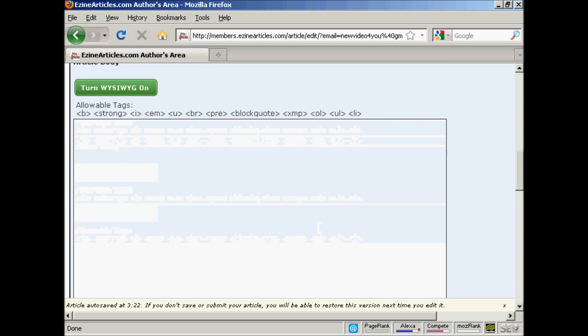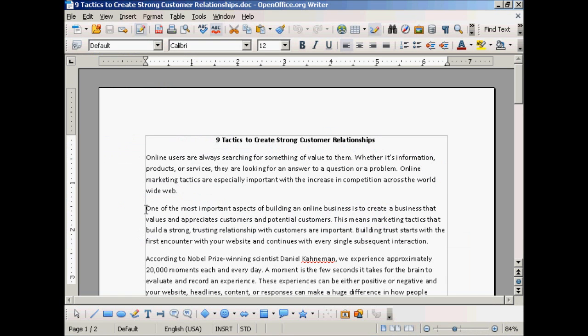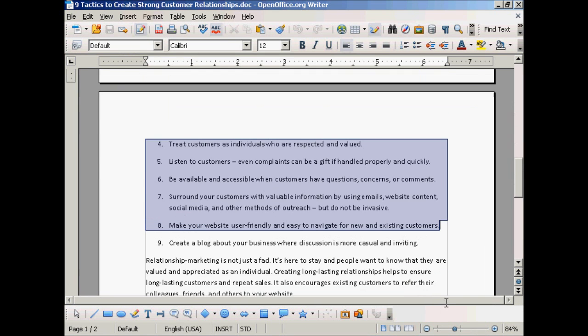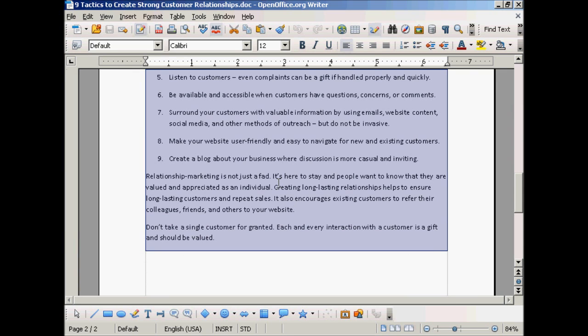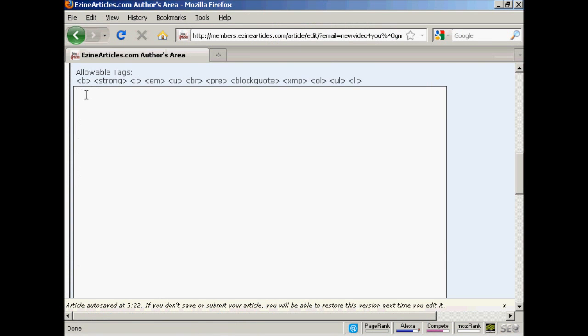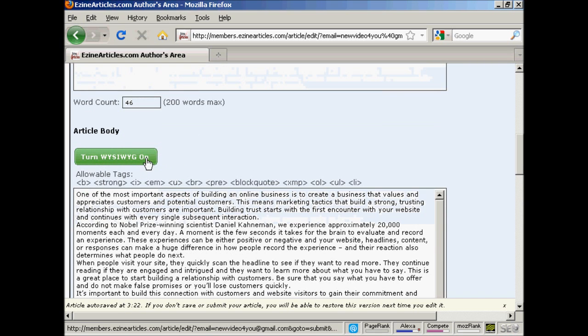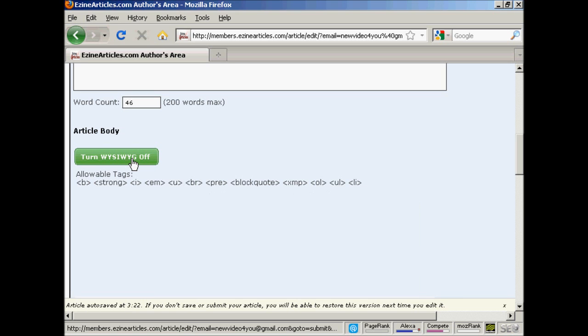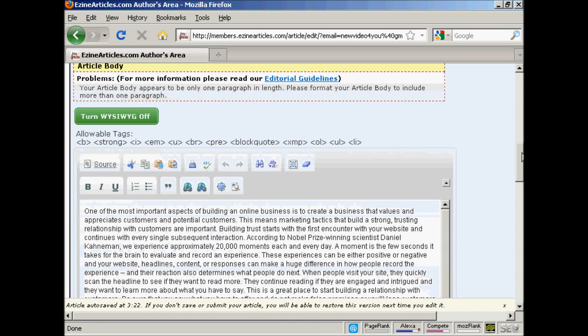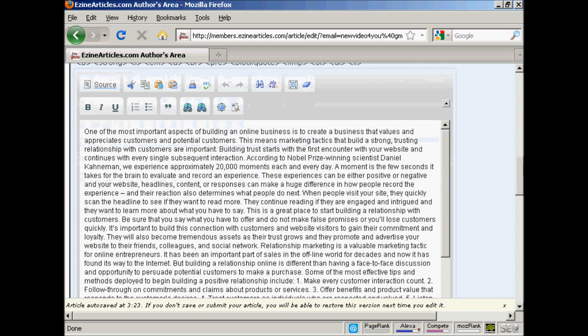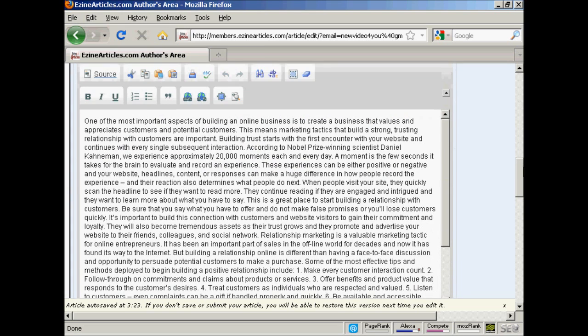You can then import the rest of your article. So let's just highlight all that. And again copy and paste. You can use HTML tags if you want, and you can also use the what you see is what you get editor. If I turn that on, you can see what it'll look like. And I recommend that you do this anyway, because you can then start to put in the paragraphs. As you can see here, it's bunched it all up together, so I'm going to put the paragraphs in.